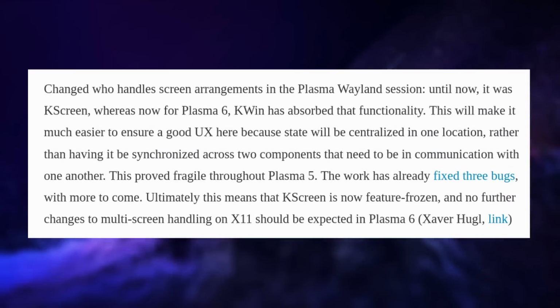On Wayland, screen arrangements, so multi-monitor layouts, will now be handled by KWin instead of KScreen. This means that there's less communication between different tools, which means less chance of something going wrong, and things are more centralized, so it should prove more robust in the end. This change already fixes 3 existing bugs, and it means KScreen will not see any more work, which in turn means that the multi-monitor implementation for X11 will not see any more work in the future.